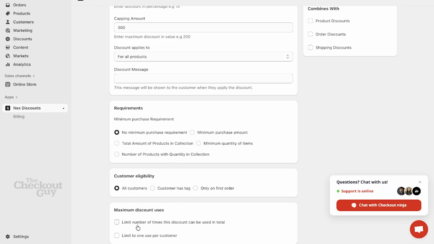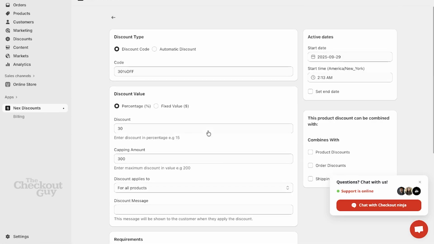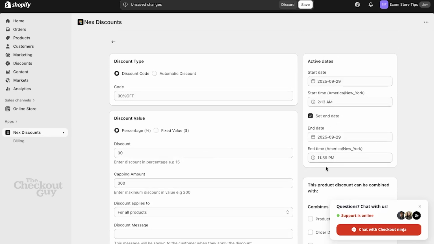And you can also limit the number of times the discount can be used in total. Like let's say 100 here means this discount will be available for the first 100 users. And you can also limit the number of times the discount can be used by the customer to only one time. And you can set some active dates, like start date, start time, end date or end time, through which the discount or this offer can run.